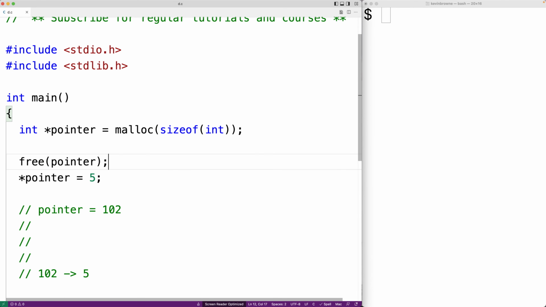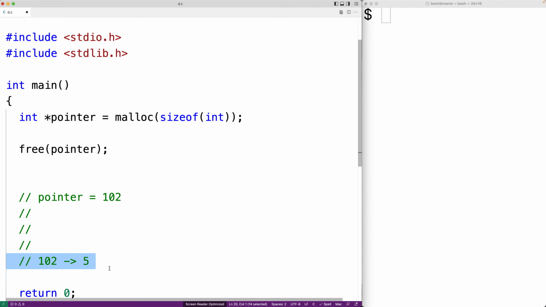And when I say free pointer, what's going on is that this space that was dynamically allocated during our program's execution is being given back. It's being released so that it could be used again. So in this program here, it's not like our program is going to crash because we forget to free this single int's worth of space on the heap.